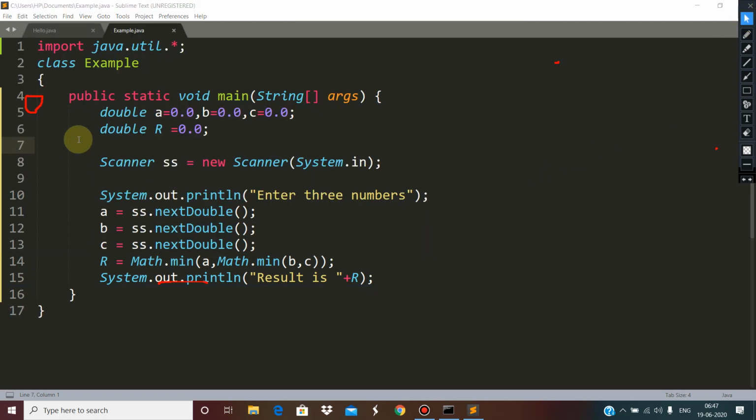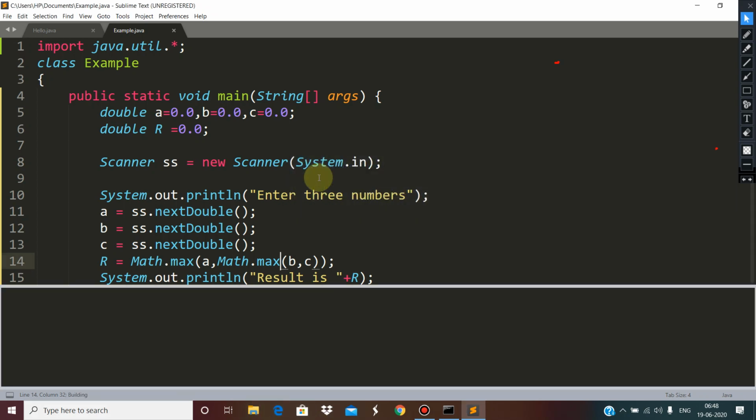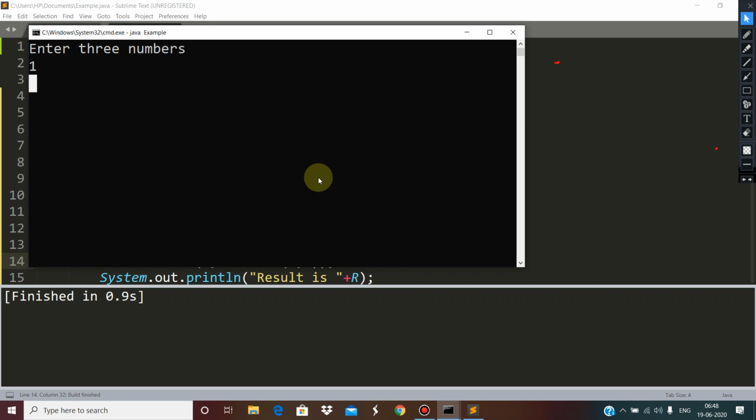Children, in the same manner, if we want to find out the larger between two or the largest among three, we simply need to change this function. In place of min, it will become max, and here also it will become max. So see that the largest is 3 among these three numbers we have entered.